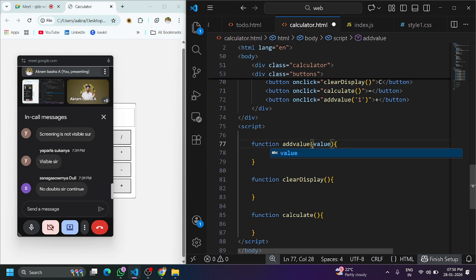Hello. Is my voice audible? Is this clear about these three functionalities?